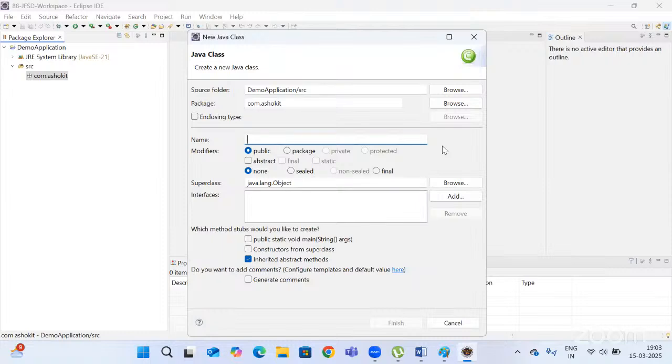Any name. For example, a simple example I'm writing. My class name is Addition.java program. I'm writing Addition.java. So the class name is Addition. Don't use .java, only Addition. Enter the class name as Addition. Don't type Addition.java.